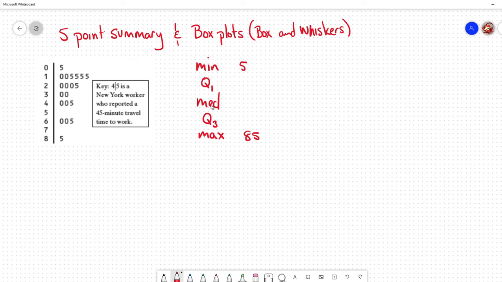So Q1, the median, and Q3, I can calculate those, and I did that in the last video, so I'm just going to bring those numbers over. If you need to see how I got the numbers, please refer back to the previous video where I did quartiles and percentiles and how I calculate them. So this is our 5-point summary. Okay, great. What am I supposed to do with this? How does this help me describe what is going on?